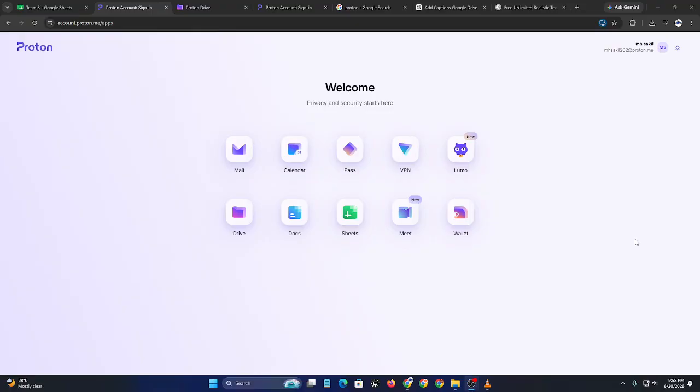In this Proton Mail guide for 2026, I'll show you how to fix Proton Mail two-factor authentication issues. Whether you're unable to receive verification codes, your Authenticator app is generating invalid codes, or you're locked out of your account because of a two-factor authentication problem, there are several troubleshooting steps you can take.